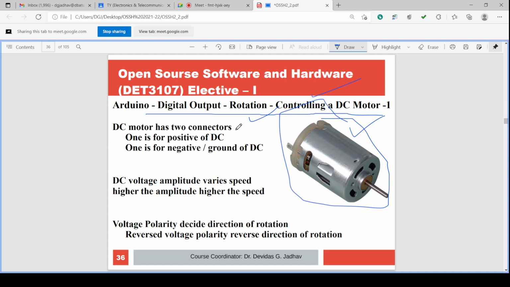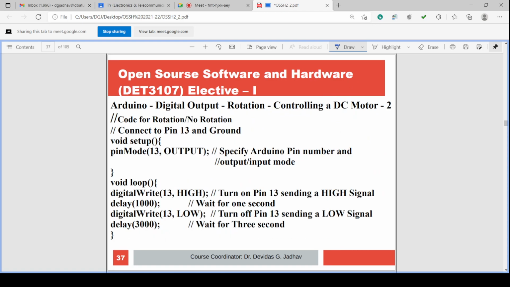So this we have seen. Reversing the polarity reverses the direction of rotation of the motor, and changing the voltage will change the speed of the motor in both directions. And this is the software to control or to rotate the motor. So this is Arduino digital output, rotation controlling of DC motor.